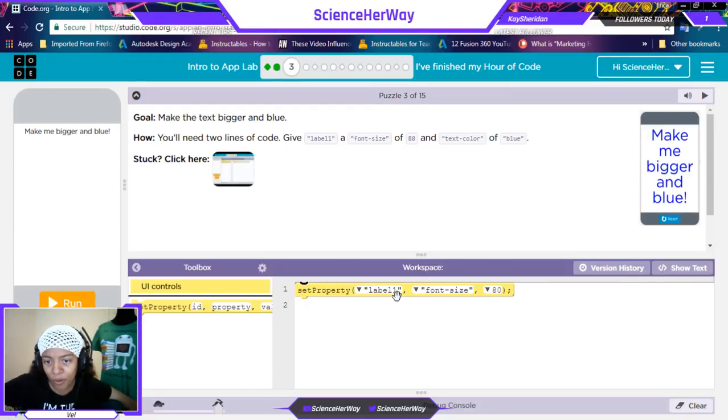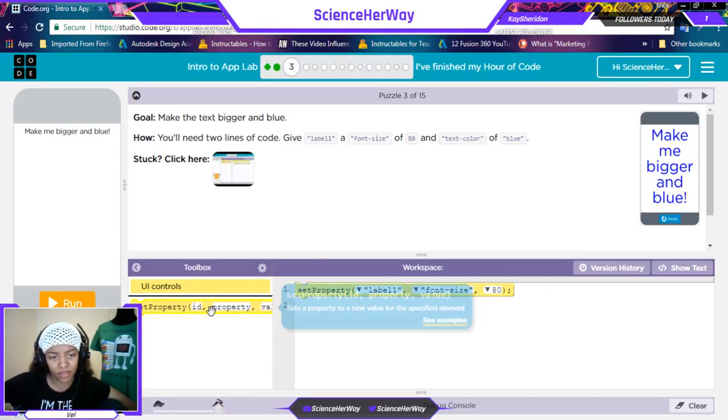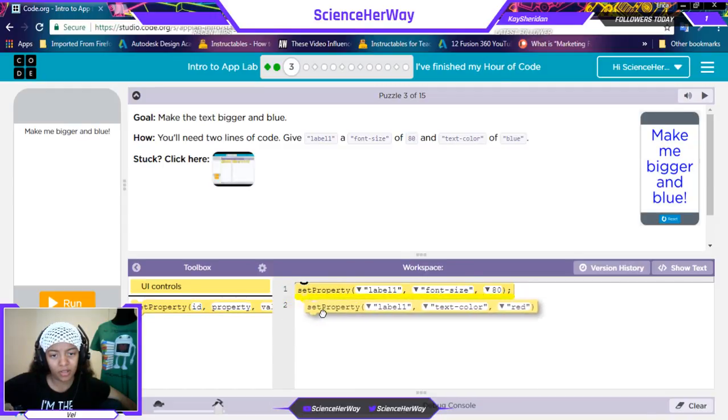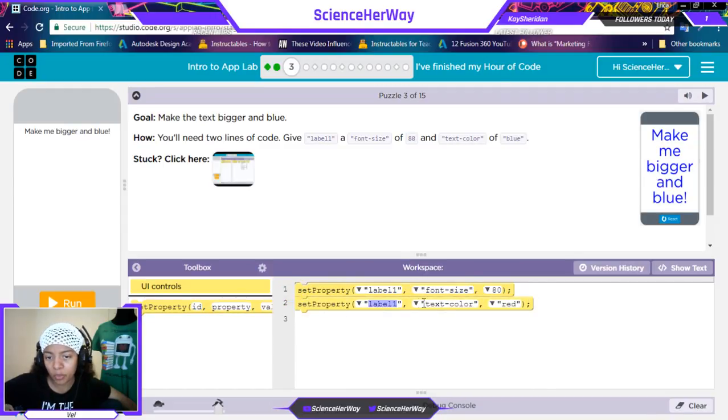So we're going to change the font size to 80 and we're going to do set property again. Set property label 1, and we're going to change the text color. Oh, I'm already on text color. And we're going to change it to blue. Okay, we're just going to type it.